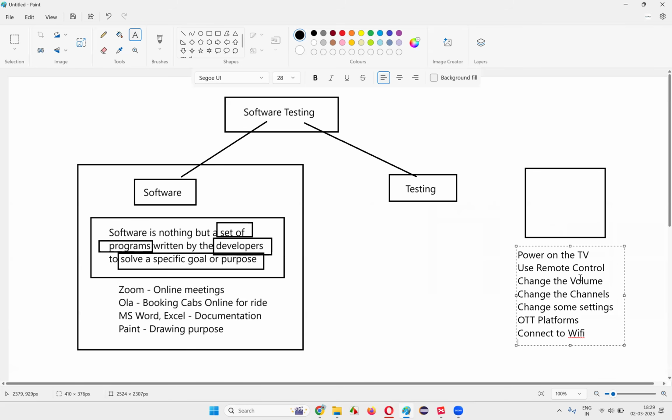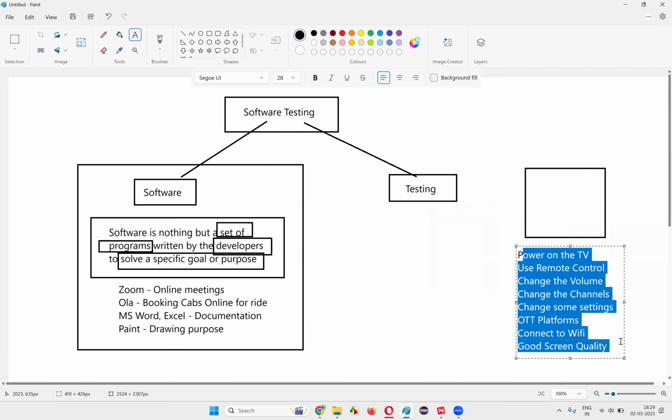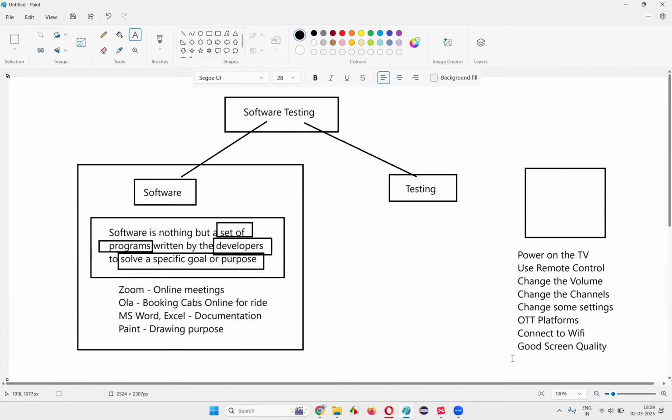Then we'll see whether we are getting good screen quality or not. Yes, these are a few things that we do, right? Then the power of the TV. Good sound quality, yes, that's also good.